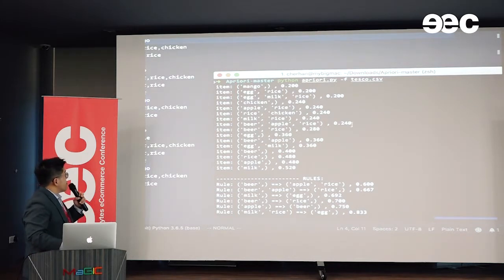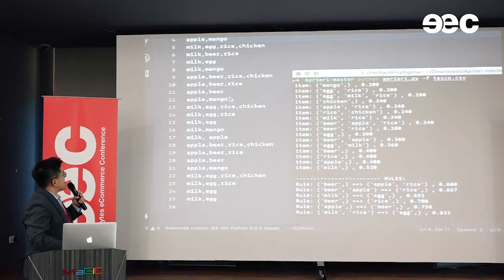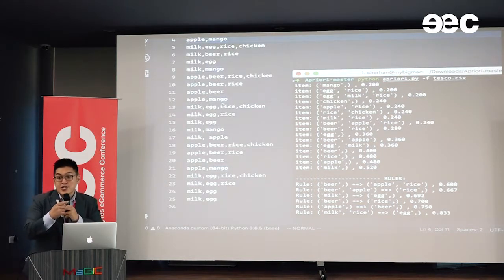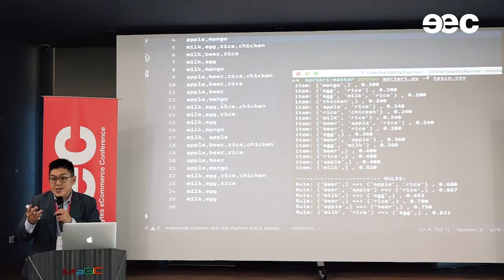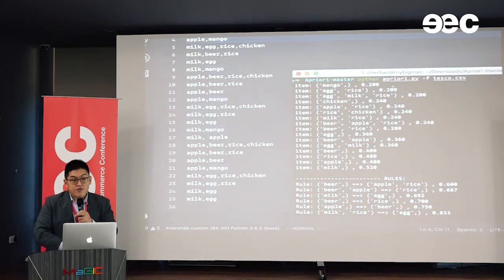Mango 0.2. Okay, so let's go back to see whether my code works properly or not. So I have 1, 2, 3, 4, 5. I have 5 transactions that purchase mango over 25 transactions. So it's 20%. So it's 0.2.